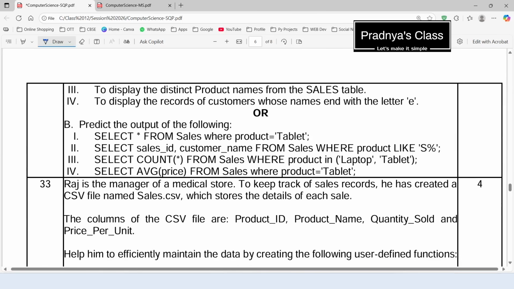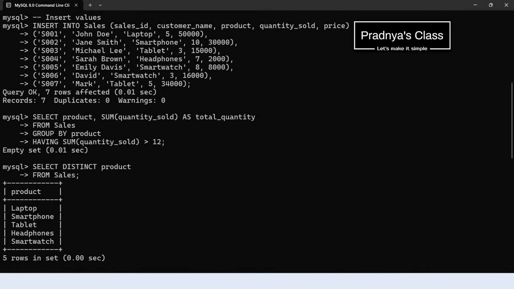Here is the next query. We need to display distinct product names from sales table. This is also very easy. We need to display product names, that too using distinct clause. Hope you could write this query. Select distinct product from sales. Look at the output. No duplicates.